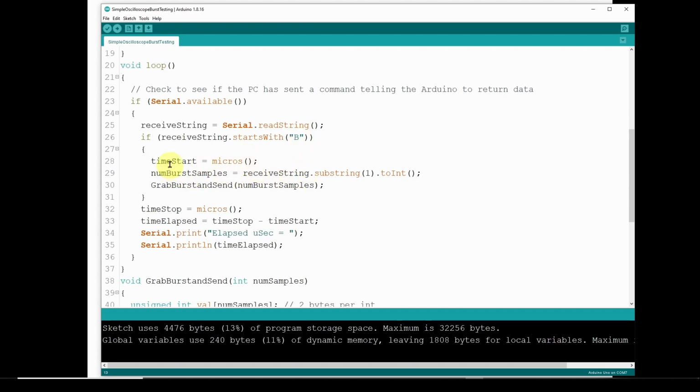So I'm going to take our receive string, which is what we read, the B100, and take the substring starting at character 1, after the B. It's going to take the number after the B and convert that to an integer, and that's my number of burst samples. That's going to be 100 in our case. Then it's going to call this method grabBurstAndSend, and feed it the 100 samples.